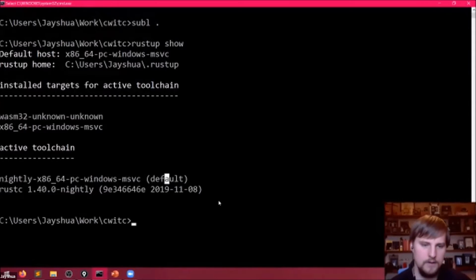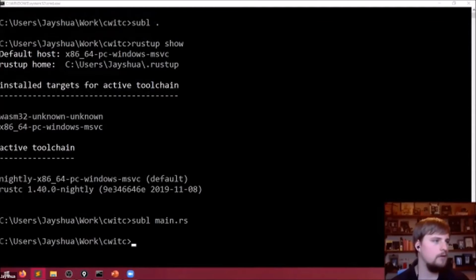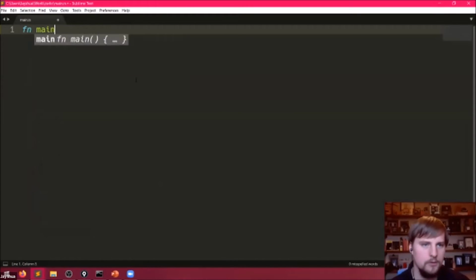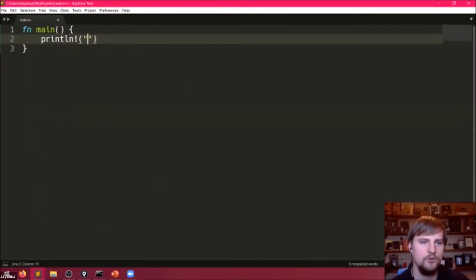Once you've selected the toolchain using rustup, which will happen by default, it'll just pick the default one when you install it, then you'll also have the Rust compiler, which is rustc. So if we open up a new Rust file, we can type a function. We'll just say hello world because that's what everybody does when they're learning a new language.